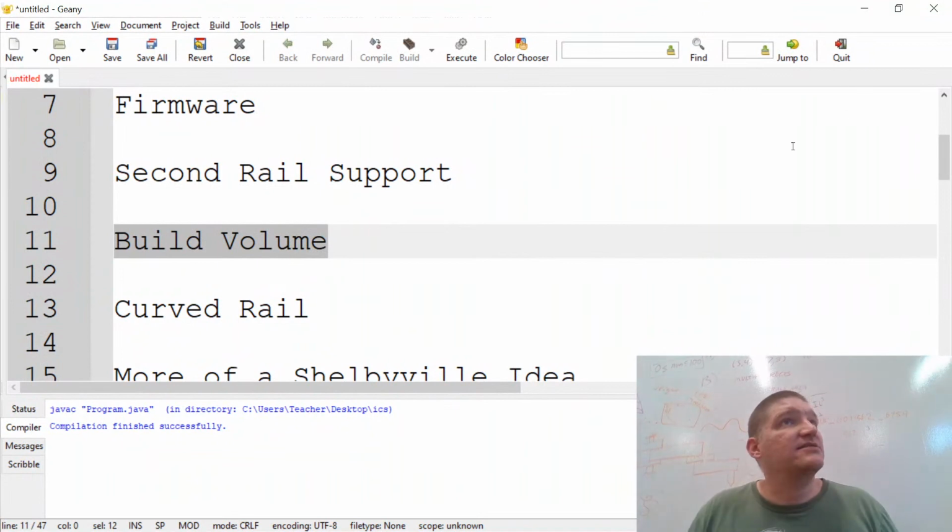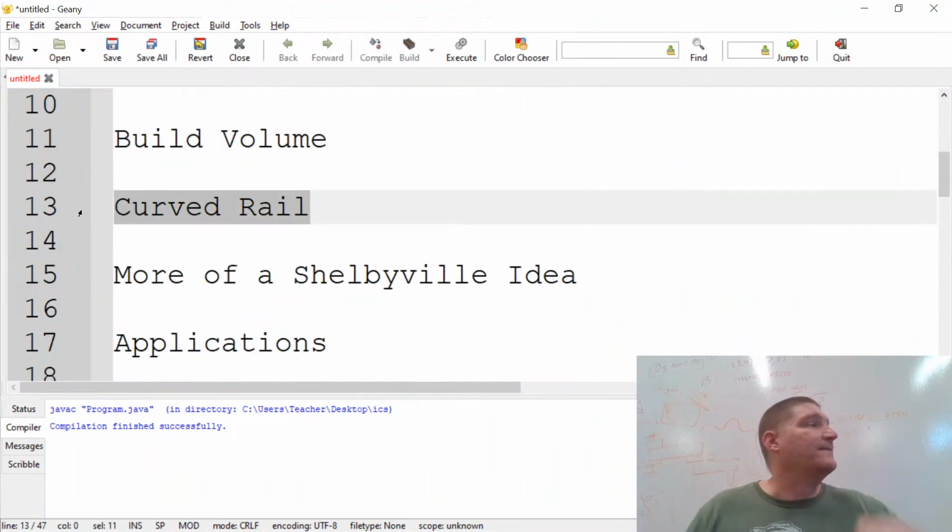Okay, curved rails. A lot of people mentioned curved rails. I found this interesting, that multiple people mentioned this. So I'm curious if anybody wants to say in the comments what use case curved rails would have. I can think of a few, but maybe you have some very specific ones.